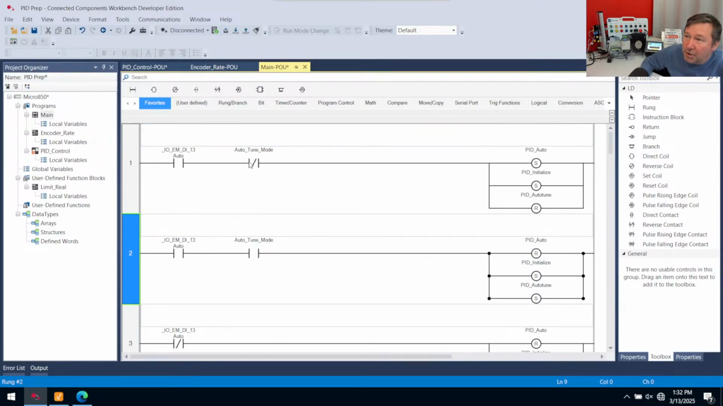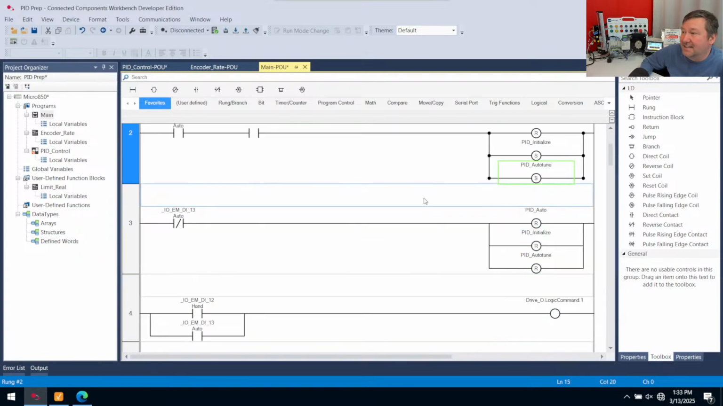So we're in auto and we're not in auto tune mode. We're going to turn on our PID auto. We're going to initialize our PID, and we're going to not have the auto tune on. The other is we're in auto tune mode. We switch it to auto. We're not going to be in auto. We are going to set our initialize, and we're going to set our PID auto tune. We're going to need that in just a second. And then finally, when we switch it out of auto, we want to clear all those bits out. Okay, so that gets us through that.